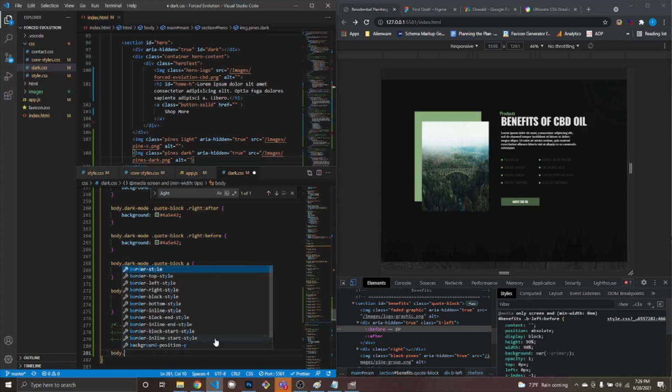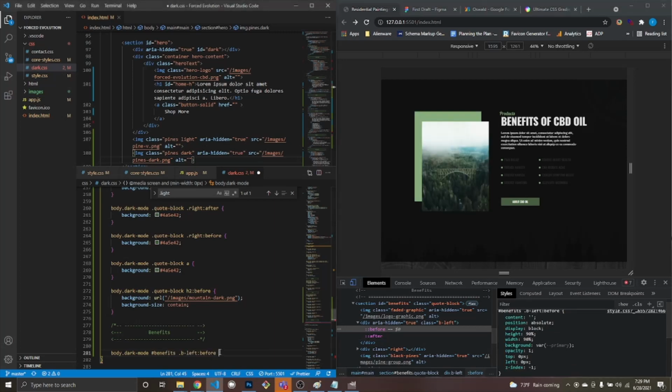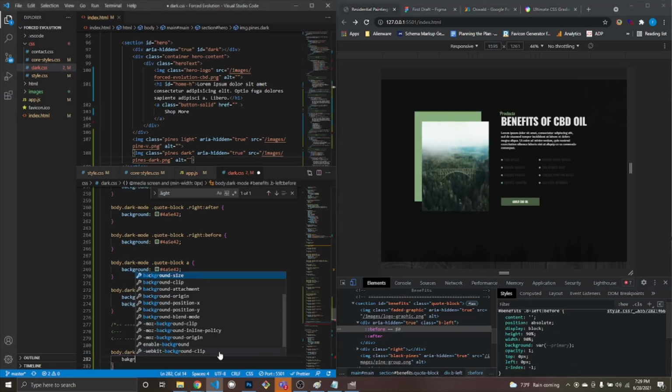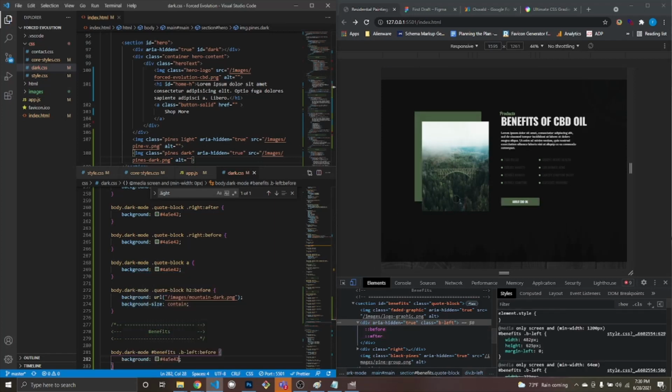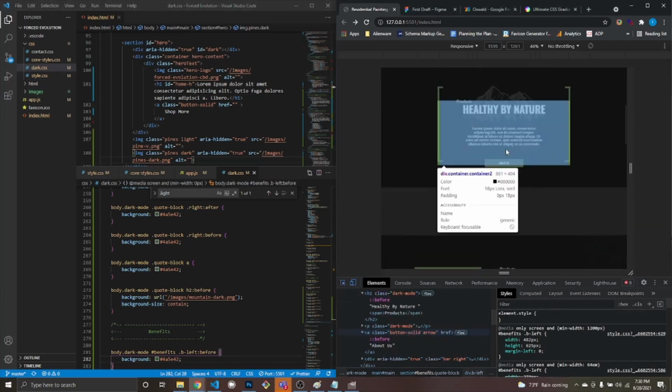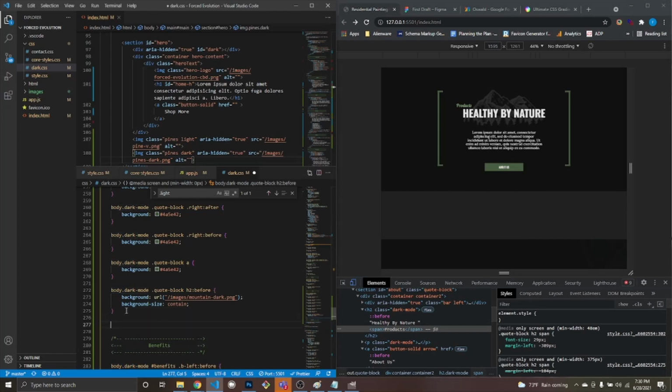So body.dark mode. This before, copy paste, background. Change that to the darker one, and then we also, oh, I think I forgot the span. So I'm not concerned about the order for my dark mode. I'm just ripping it.